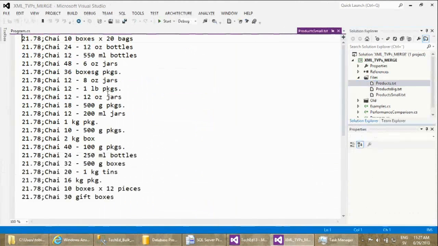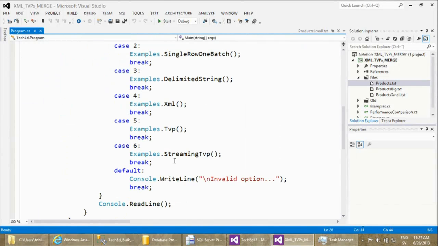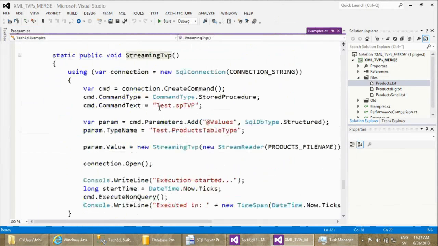The other way of doing this is using what's called a streaming TVP. So here, I specify I want to run my stored procedure. The parameter looks the same. It's still DB type structured and the same table type. But the value is not a data table anymore. Instead, I've created some type that I call streaming TVP, and I pass a reference to this text file I'm going to send.